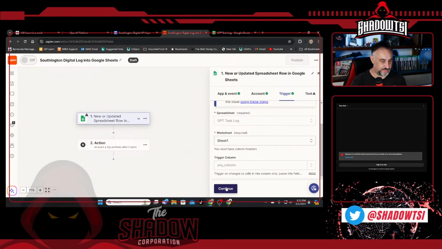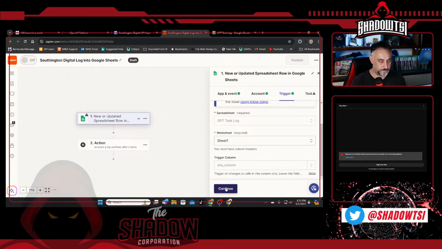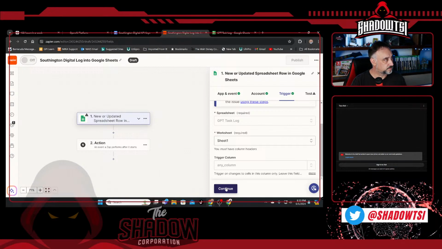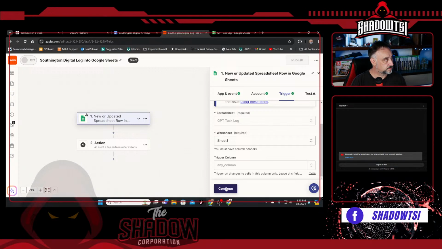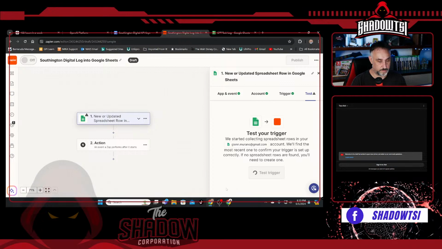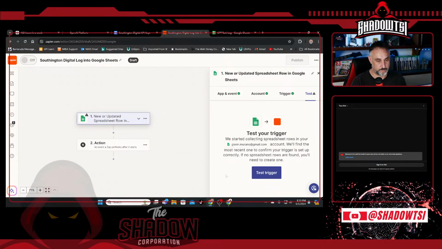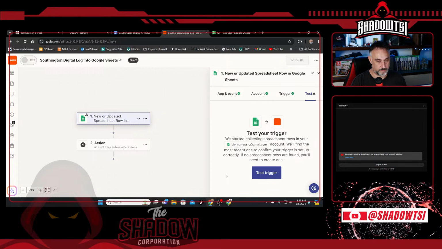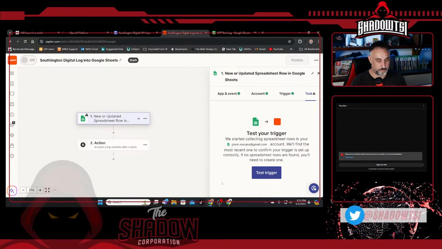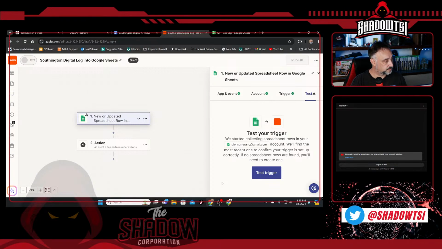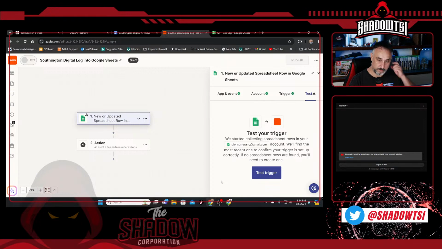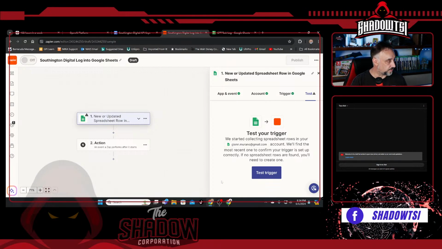Do we have to fill anything into trigger column? No, you don't need to fill anything into the trigger column for our setup, since we're triggering on any new or updated row. So you can leave the trigger column field blank and proceed by clicking Continue. Once you've done that, let me know, and we'll move on to testing the trigger. Okay, we're ready to test the trigger.